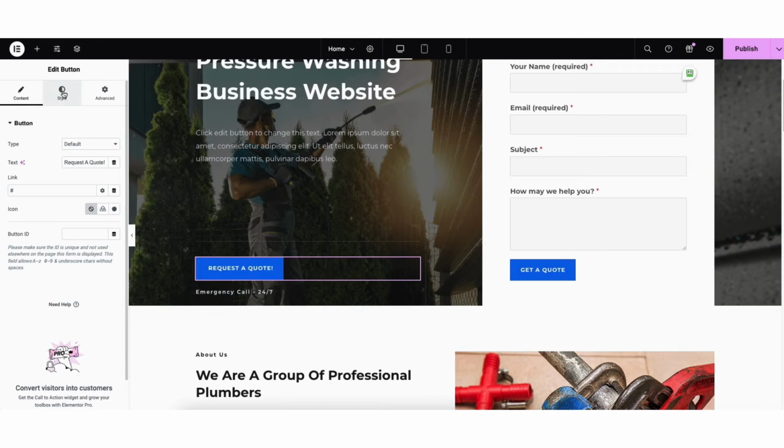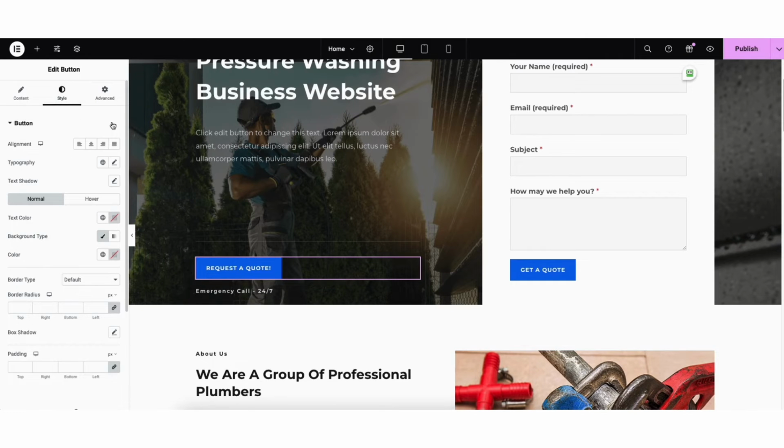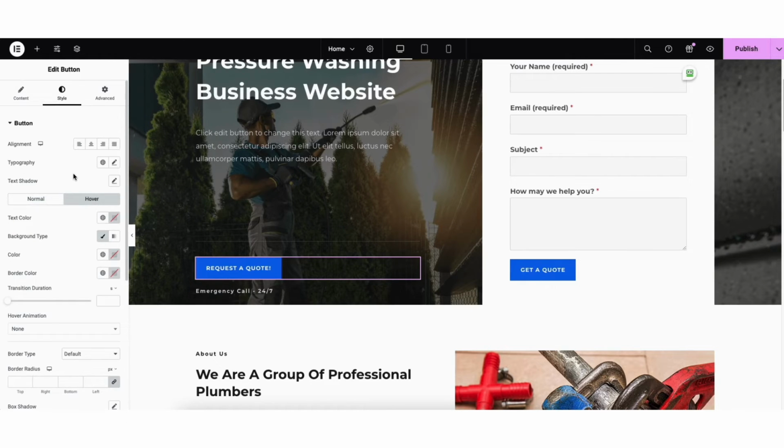If you click Style, you can then make changes to the font of the button, color of the button. If you click Hover, this will be how you make changes to the button once it is hovered over. I'll cover the Request a Quote form a little later in the tutorial.